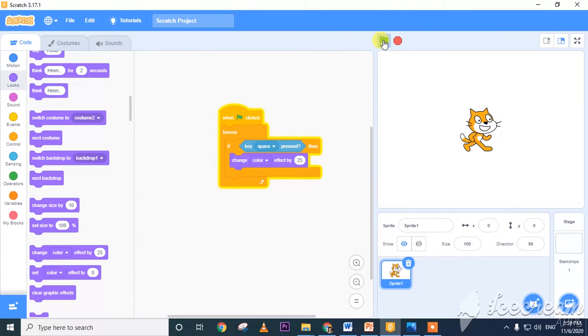Run the program. Now when I press space, it's changing the color. Have you seen? Whenever I press, that means when the condition is true it will run, and when the condition is false it will not run. When I press space it will change the color, and when I press space again it will change the color. In this way it is called a forever if program.